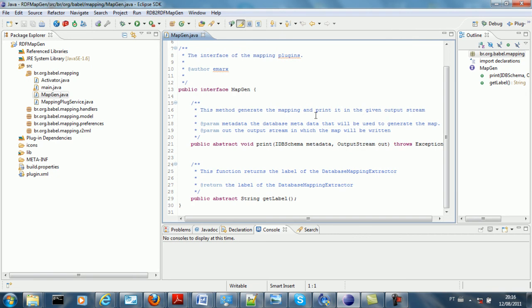After implementing the MapGen interface, the user can place it in the Eclipse plugin directory, and after doing that, the MapGen will appear in the config dialog where it can be chosen.